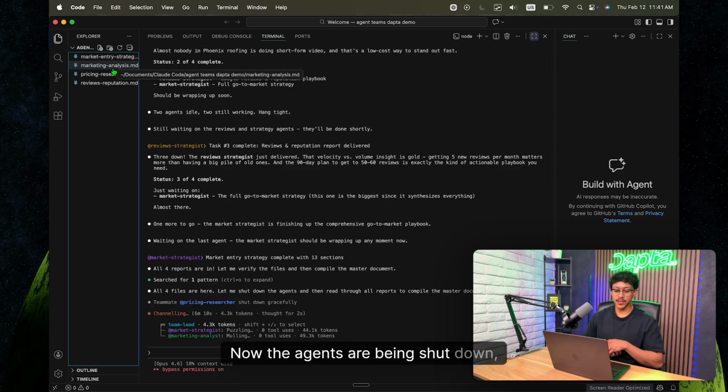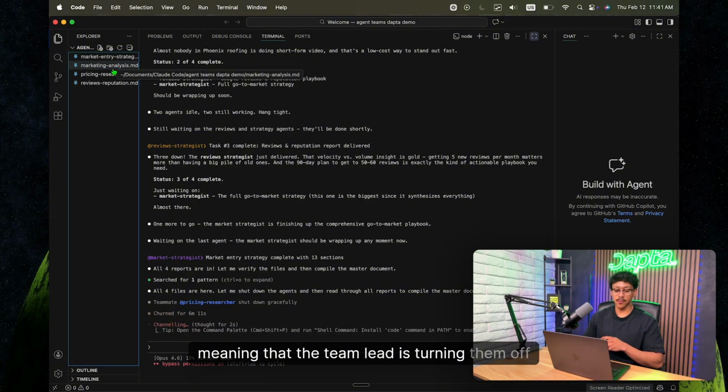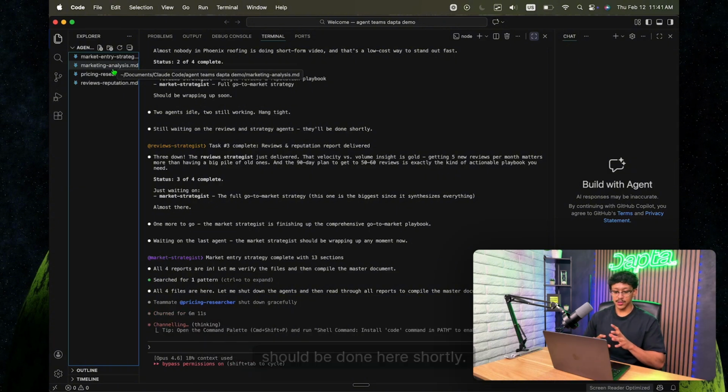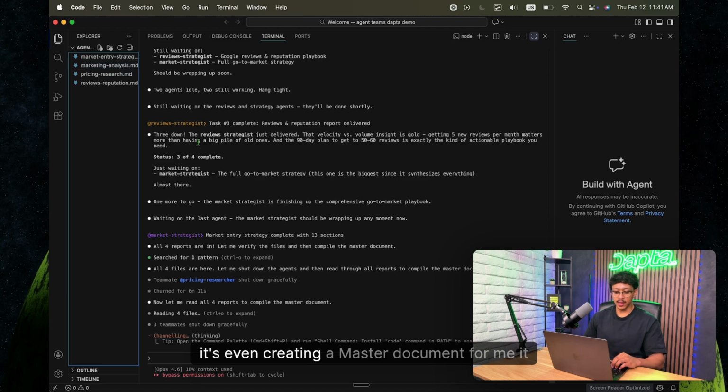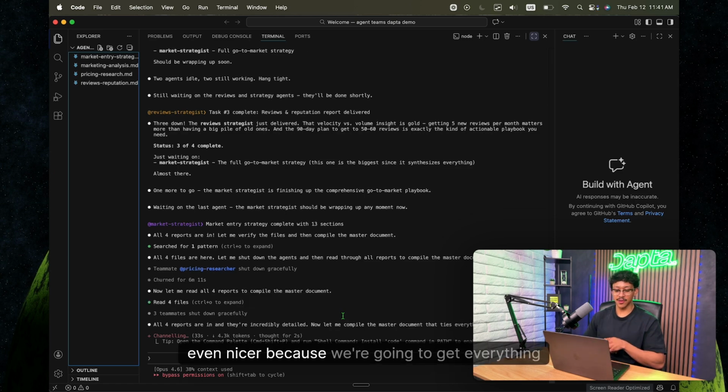Now the agents are being shut down, meaning that the team lead is turning them off because they have completed their task, and it should be done here shortly. Oh, it's even creating a master document for me. It says, let me read all 4 reports and compile the master document. Even nicer because we're going to get everything in the same place. So we're going to wait for that.